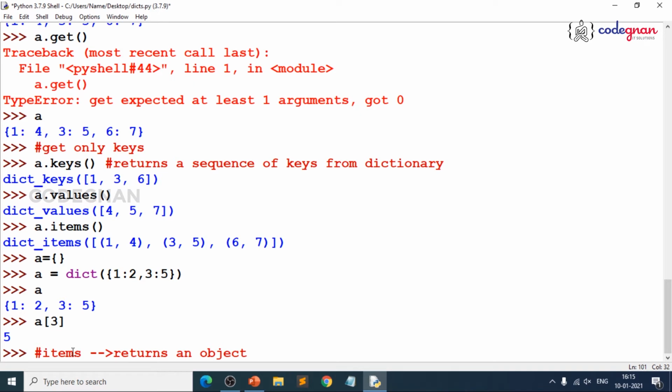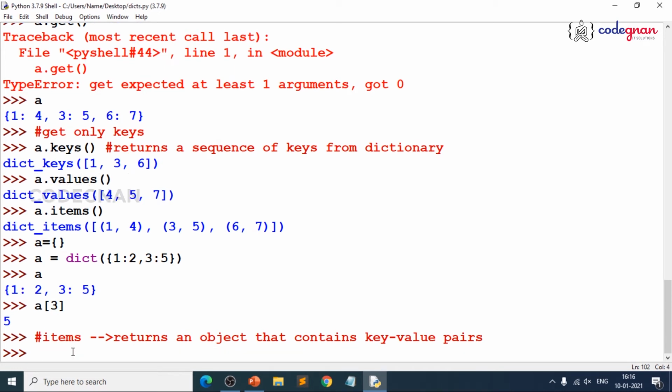You need not worry about it, because it returns an object that contains key value pairs, where you can easily understand how they relate. That is it: items, keys, values. We have seen how to access items by using keys, how to access values, or if you go for a of 1, you get the value, whatever dictionary you have. Now, let us see how you can add elements into a dictionary.